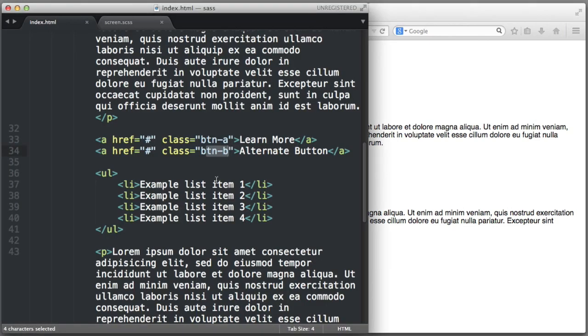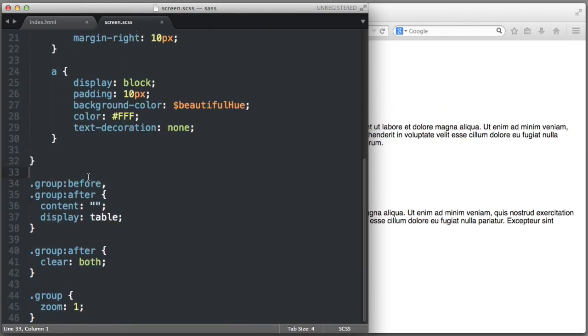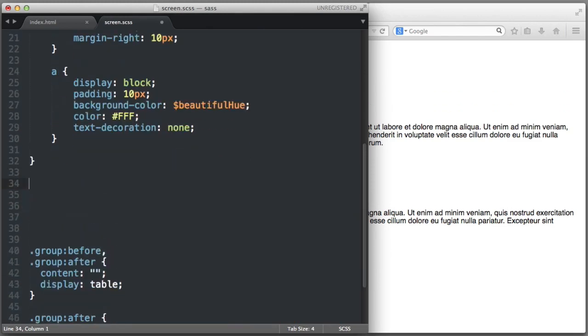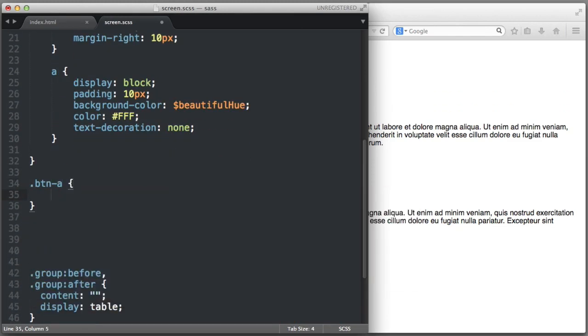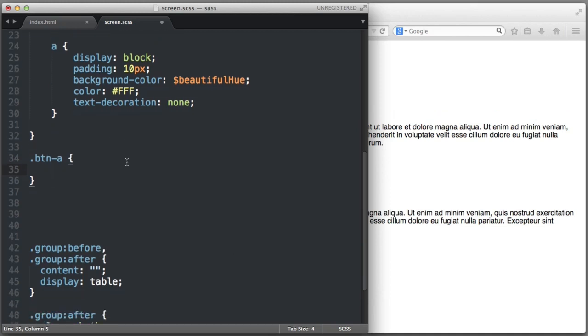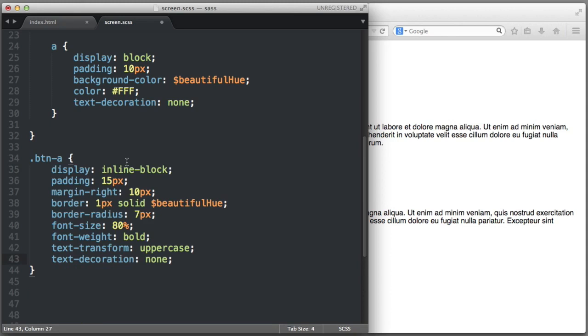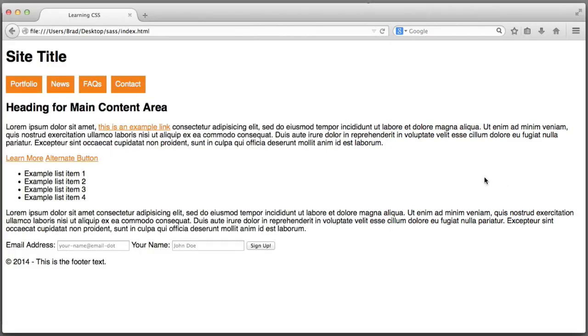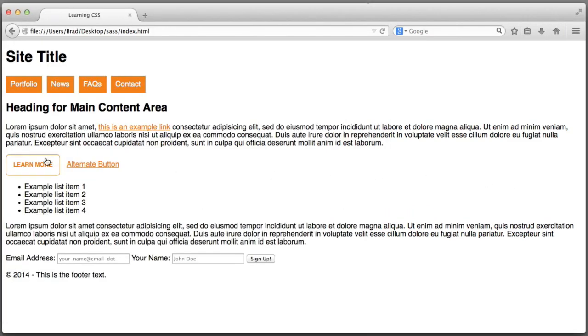So first we'll begin with the button A class. So in our style sheet, I'll create a new rule and target button A. Now instead of having you watch me put together declarations for a button style, I'm just going to paste it in to save us a bit of time. So the only interesting part of this code is that I'm using the beautiful hue variable for the color of the border. So if we save and refresh in the browser, you can see that the first link looks like a button now.